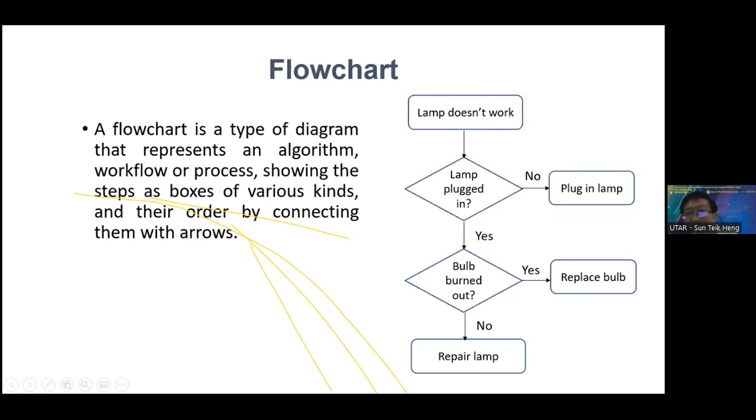If your lamp is not plugged in, you plug in the lamp. If the lamp is plugged in, then you check again whether the bulb is burned out. If the bulb is burned out, then replace the bulb. If the bulb is not burned out, repair the lamp. So this is so much easier for us to understand, because it's very clear to us. It's in picture form.